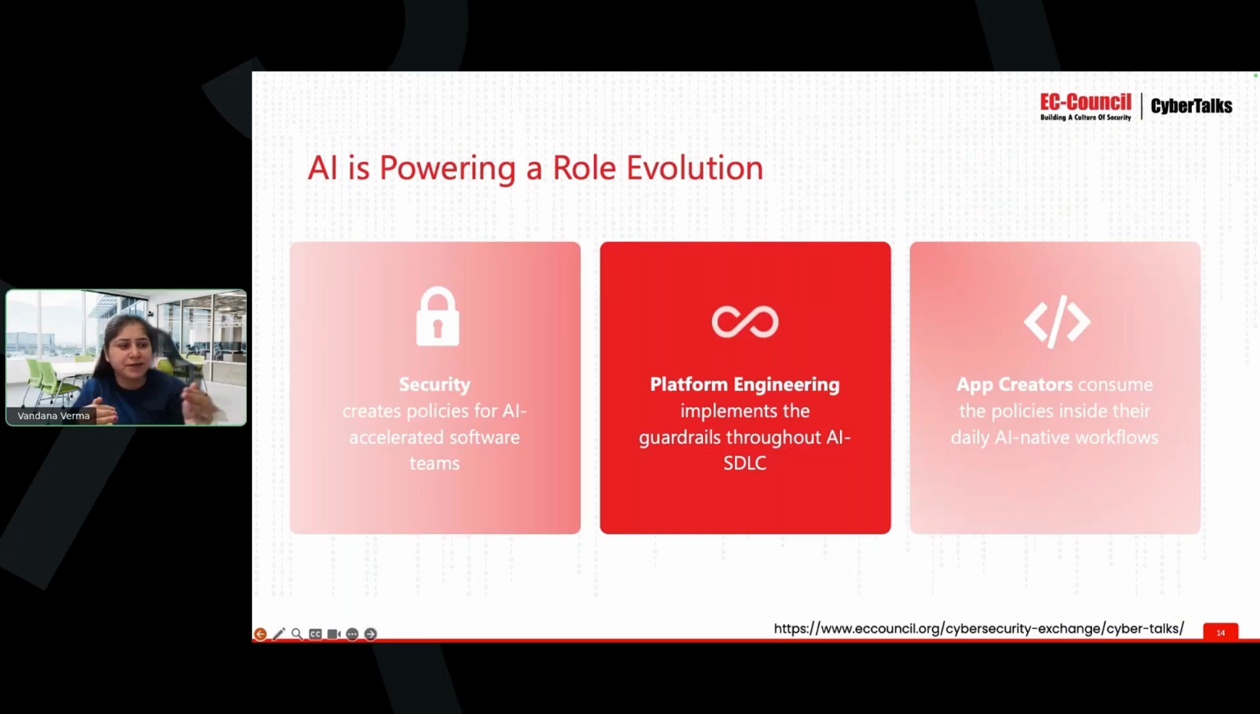Here security is creating policies for AI accelerated software teams, where security teams are moving from doing the review to defining the rules and enforcing them through automation. Responsibility here means defining AI usage and security policies, establishing governance models, setting data handling guardrails, and defining model access rules, because there are so many models. Every day I see, oh, there's a new model that has come in. So we have to define what we are using, and then we are approving or securing models and tool providers.